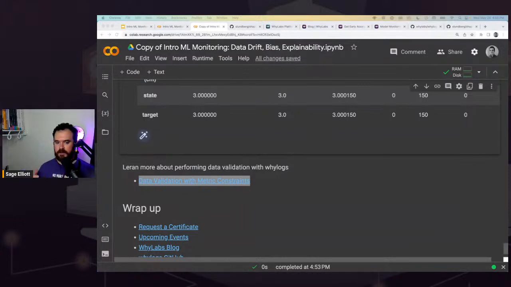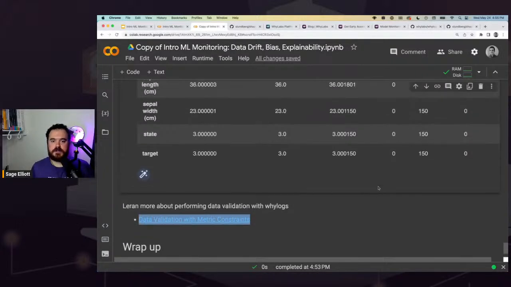You have another thing called metric constraints where you can actually do unit tests on your data even before it's profiled. So right now we're looking at those profiles, doing tests there, but you can also do tests with a regex, essentially, making sure there's no email addresses or any PII in your data before you even profile.